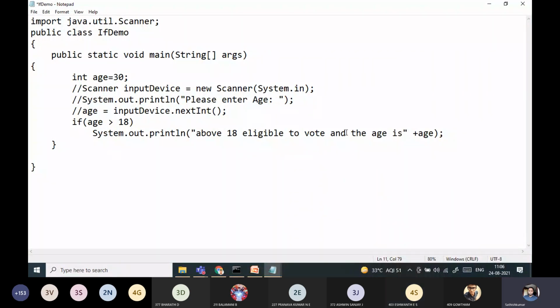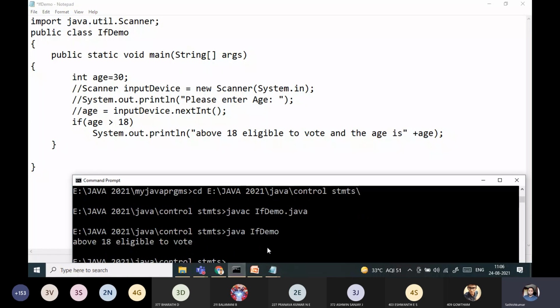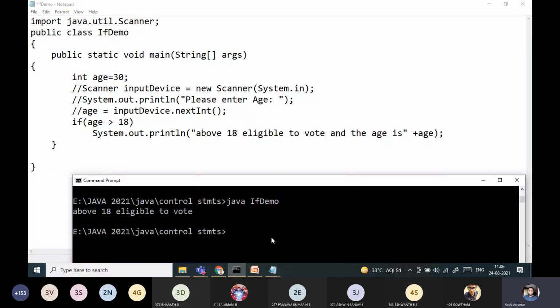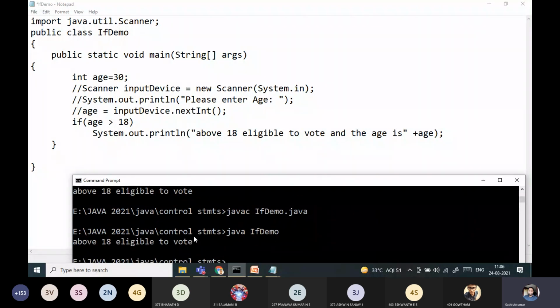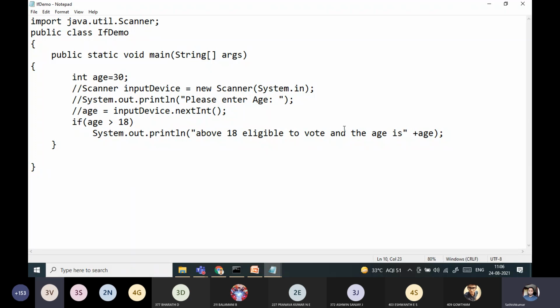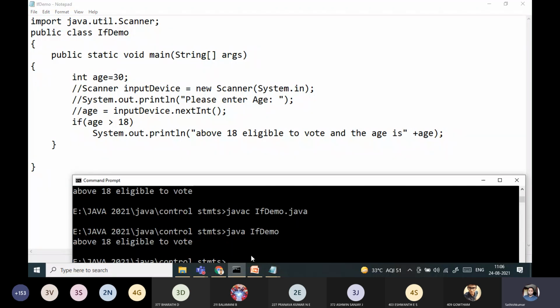You have to see how the input comes and how the output comes. See here again, you should not just run the program, you have to compile the program and then run the program. See here, above 18 is not coming. You need to save it.